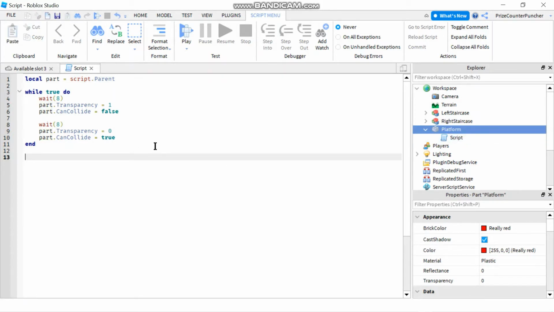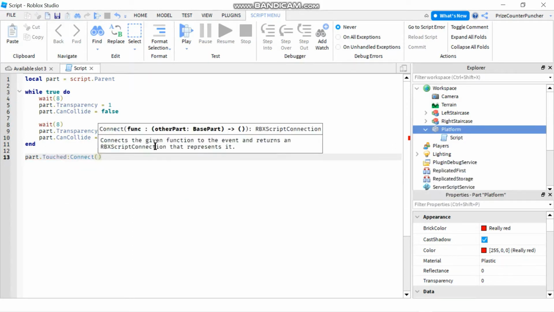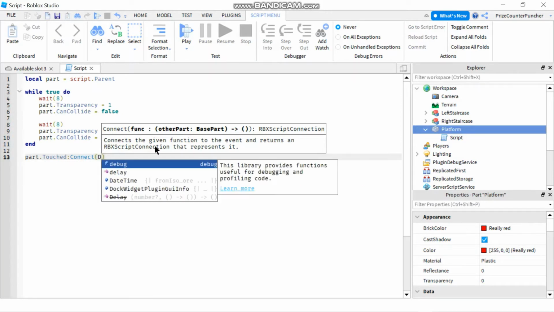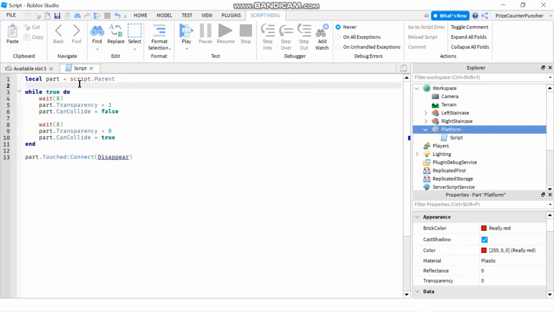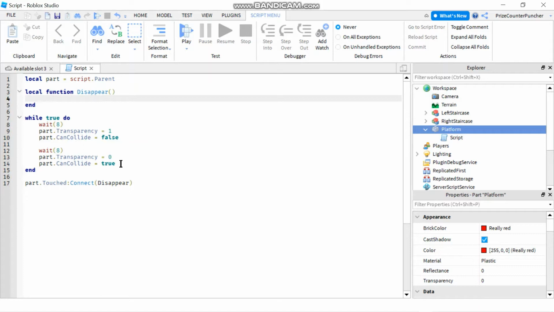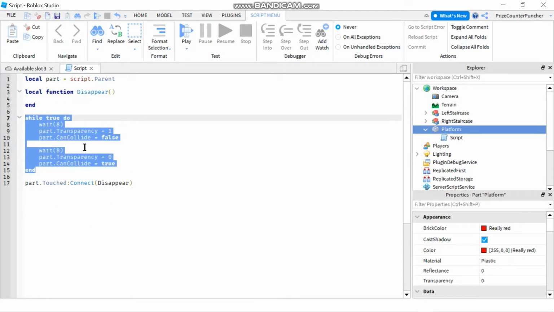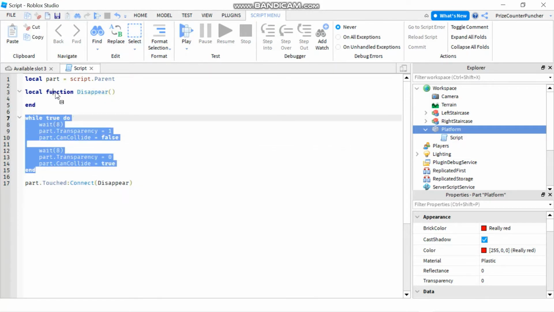Now to catch the touch event, when somebody is touching that platform, we're going to say part dot Touched colon Connect, and we're going to connect to a function. We can call the function disappear. So that's the name of our function. Now we're going to go up here and create that function. To create the function, you say local function, and the name of our function is disappear. All right, and I'm going to move this script inside my function. So now whenever the player or something touches my part, I'm going to call this function, right? And this is the script inside my function. So I'm going to move this in here.